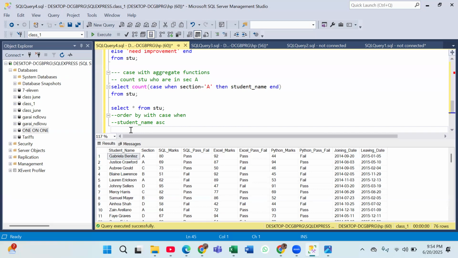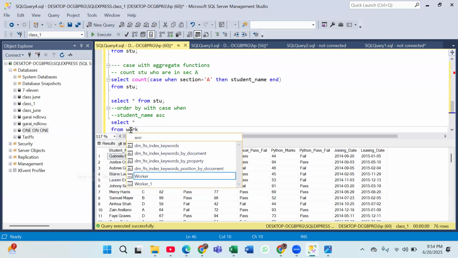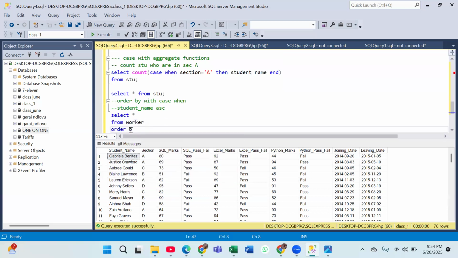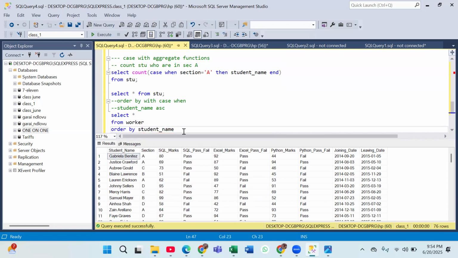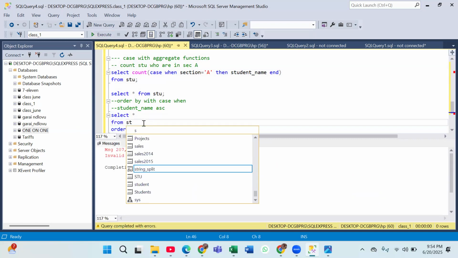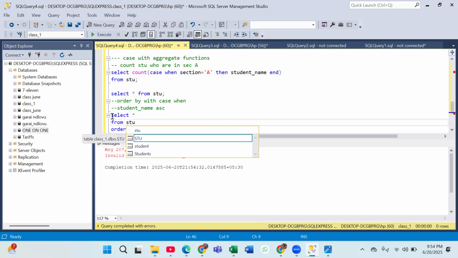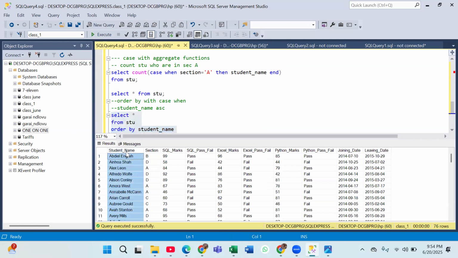Correct. You will be writing, I want everything from my student table, order by student name. Correct, Souvik. Correct, Umesh. Like this, you will be doing it, right? It's my student table. Am I right, everyone? Like this, you will have your student names in ascending order now, correct?